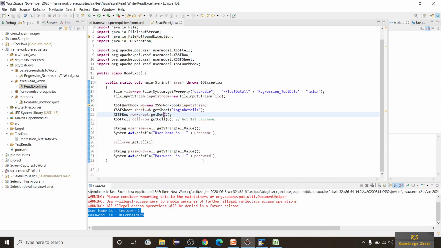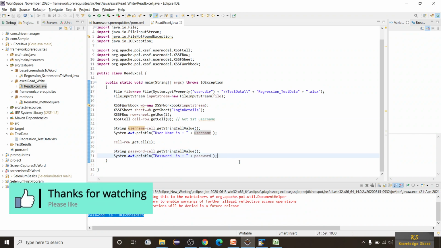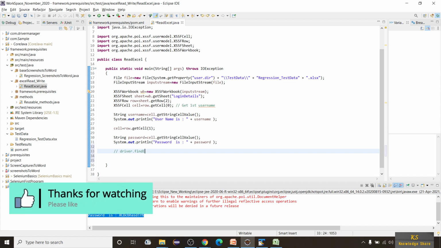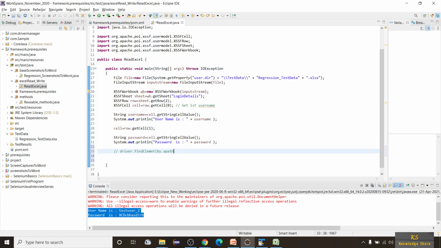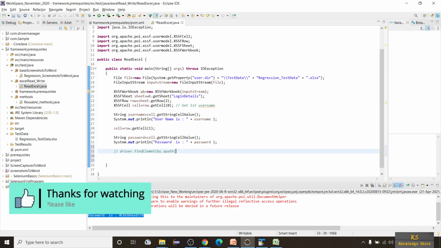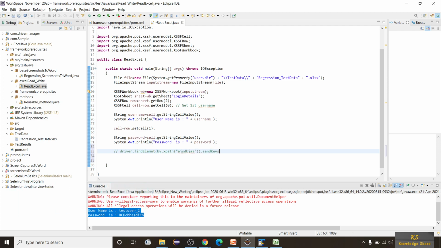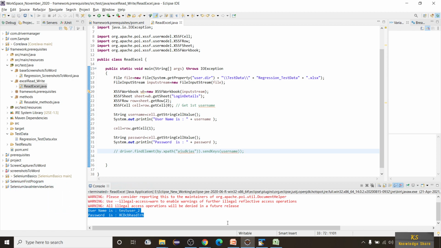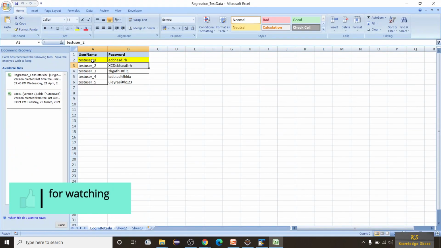So these values or these variables which you have here, you can be using for sending it to your browser. For example, let me take an example, driver dot find element of, okay, by dot xpath of some expression, okay, dot send keys of, you can use your username here. Okay, that's the reason we use Excel to pass the data whenever we need to test different user accounts.